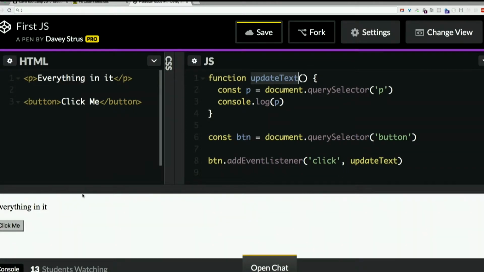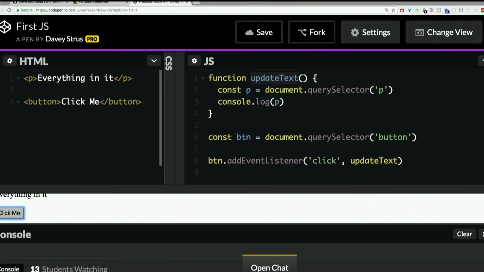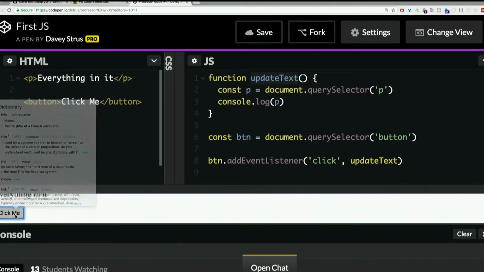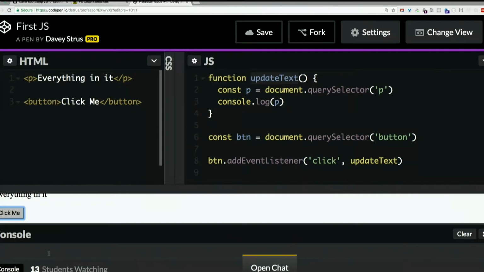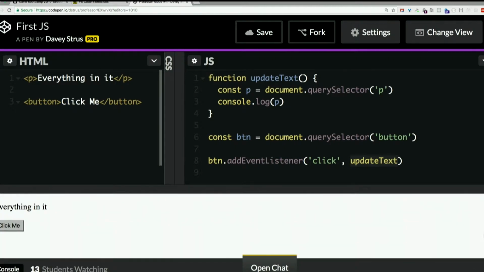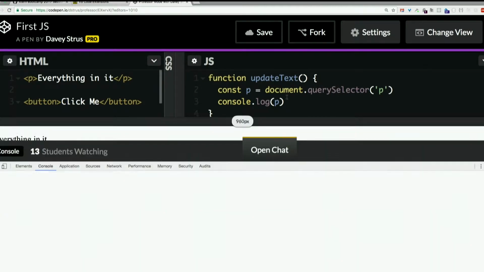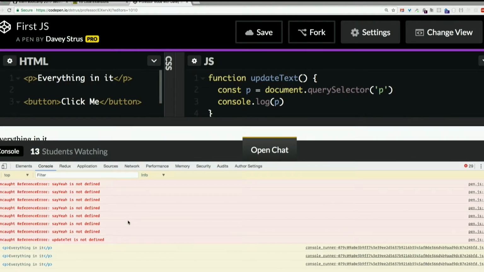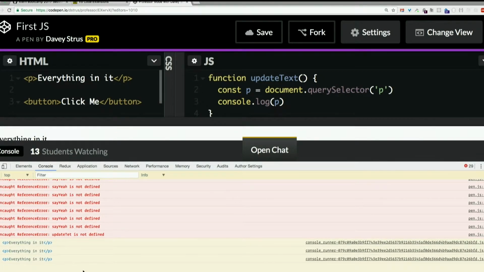So we're hoping, open up our console, by clicking the button, click too hard. Guess I used too much power. Document query selector P, console log P, update text. Add event listener, click, update text. What's your problem? Nothing. Yeah, right now it's just console logging it. Oh man. Oh, it's console logging it.